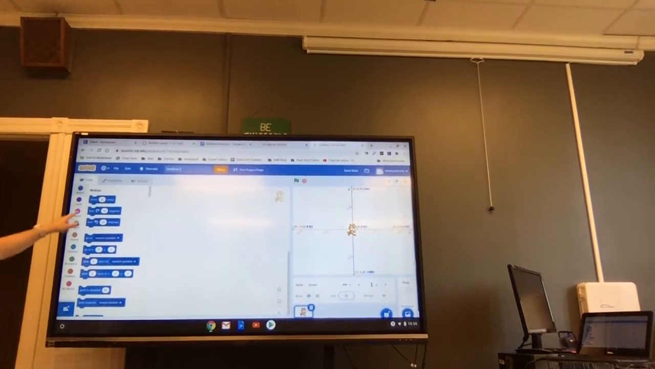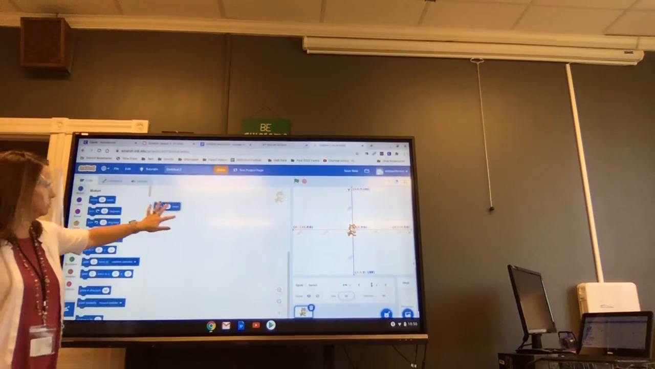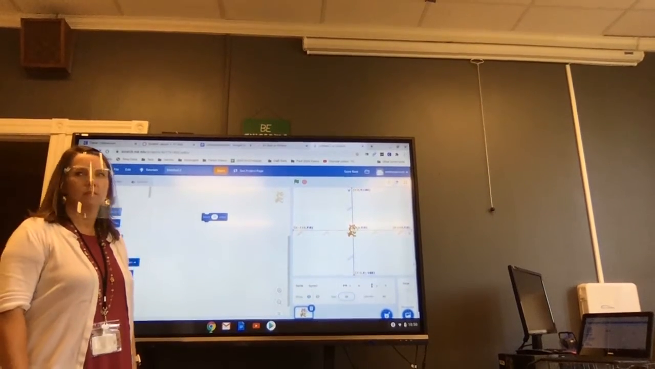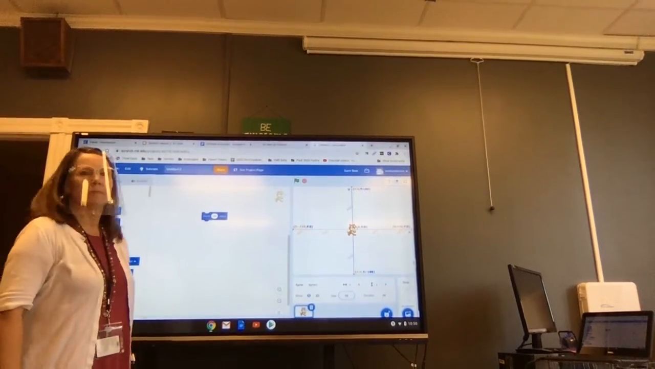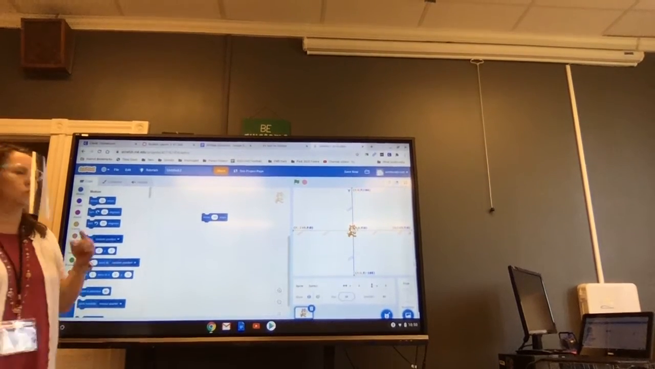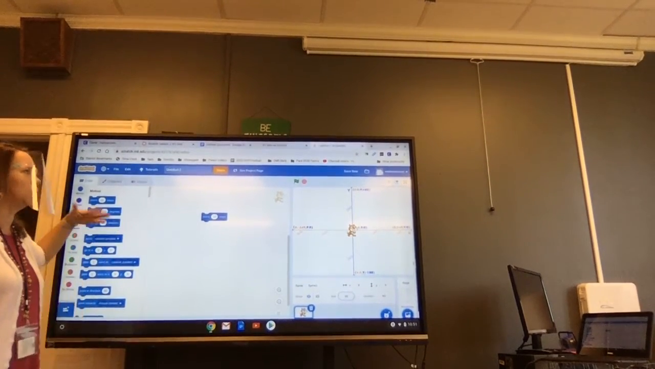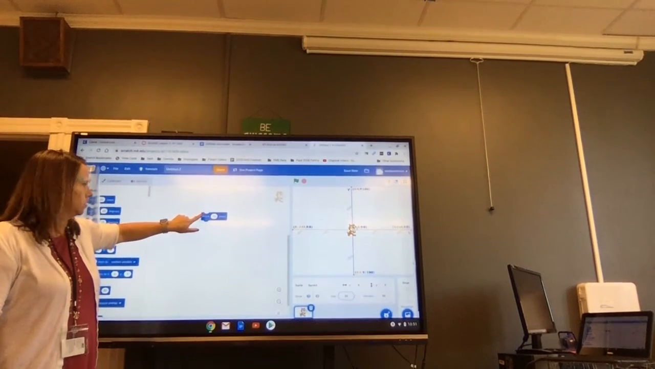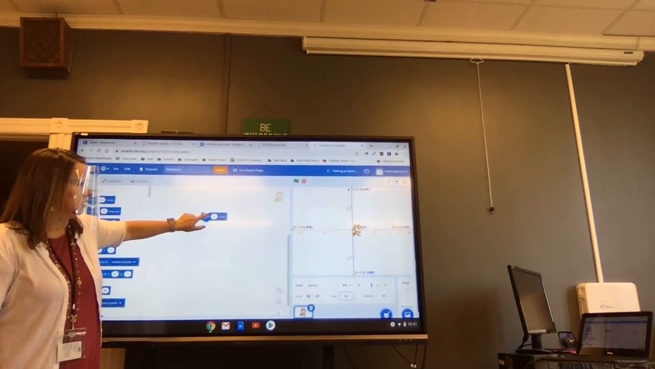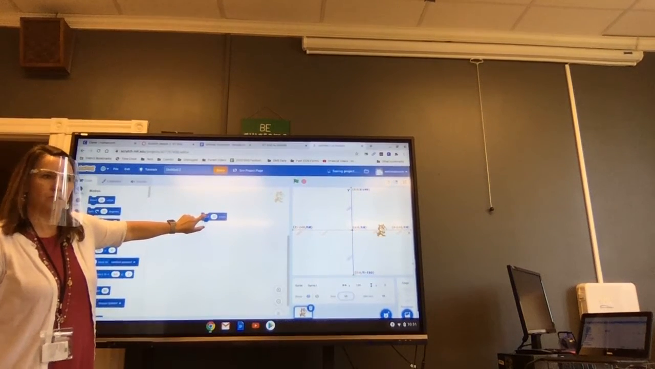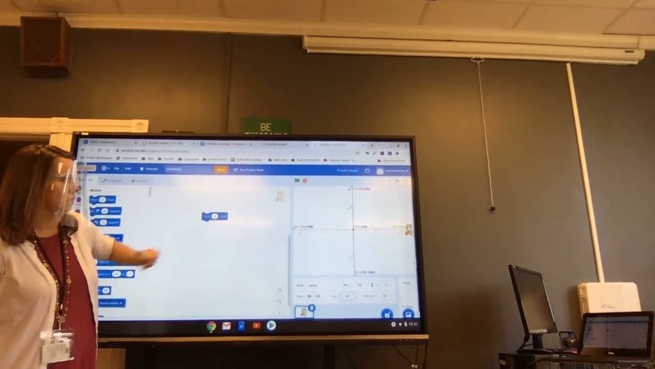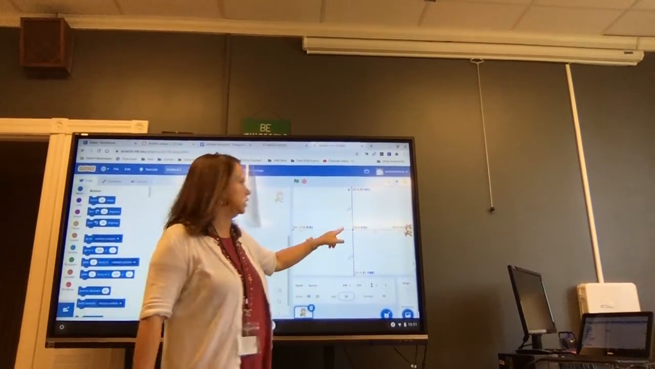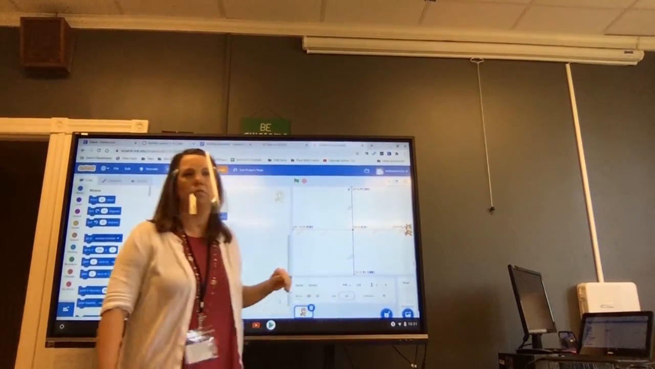So first thing I want y'all to do is pull out a move 10 steps block. So when you pull out blocks, we don't have a when green flag is clicked. We're not going to use those today. But if you click on the move 10 steps, he'll start moving 10 steps. He's going to move in the direction he's pointing. So he's moving to the right, he's pointing to the right.